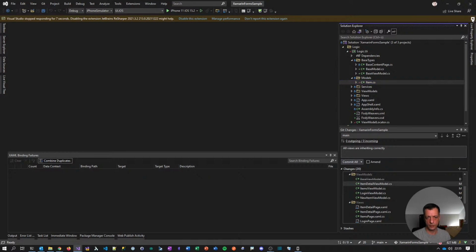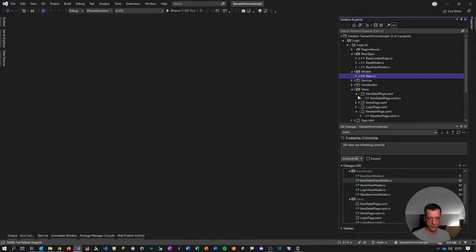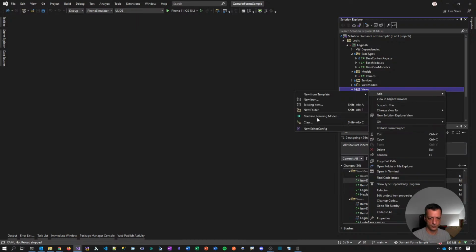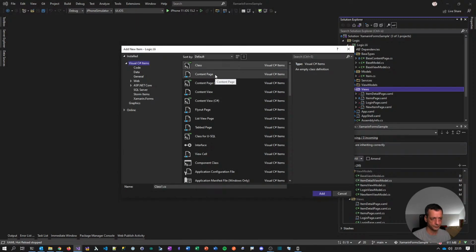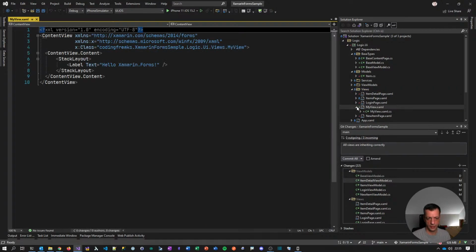So if you want to generate a new view and a new view model, what are you supposed to do? Let's create a new view and call it new item. It's a content view here. And let's call it my view, just for the sake of fun.